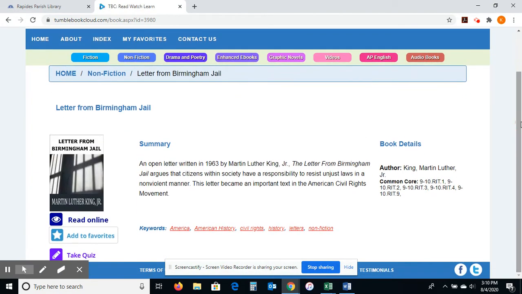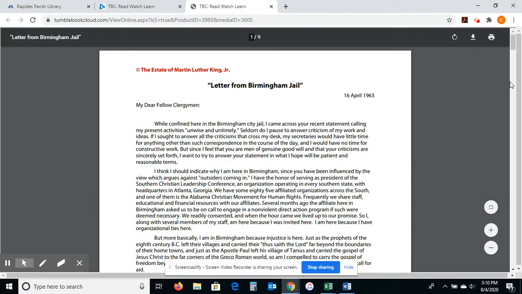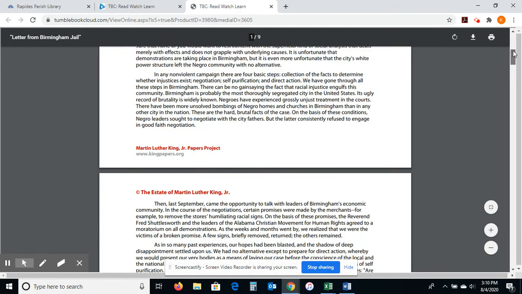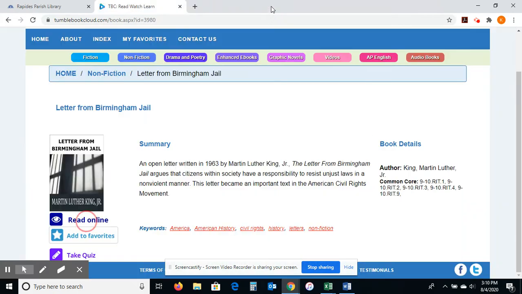You can see when I first get here, it's going to give me a summary. And this is cool, it tells me which Common Core standard I could use this resource to teach. That's awesome. If you're someone who's doing virtual or homeschooling but is sticking to Common Core, this is a really cool resource. I'm going to click Read Online just so you can see. This will take me to Dr. King's actual letter from a Birmingham jail. It's awesome. There are a lot of primary sources in here. I'm going to back up just so you can see a few more of them.